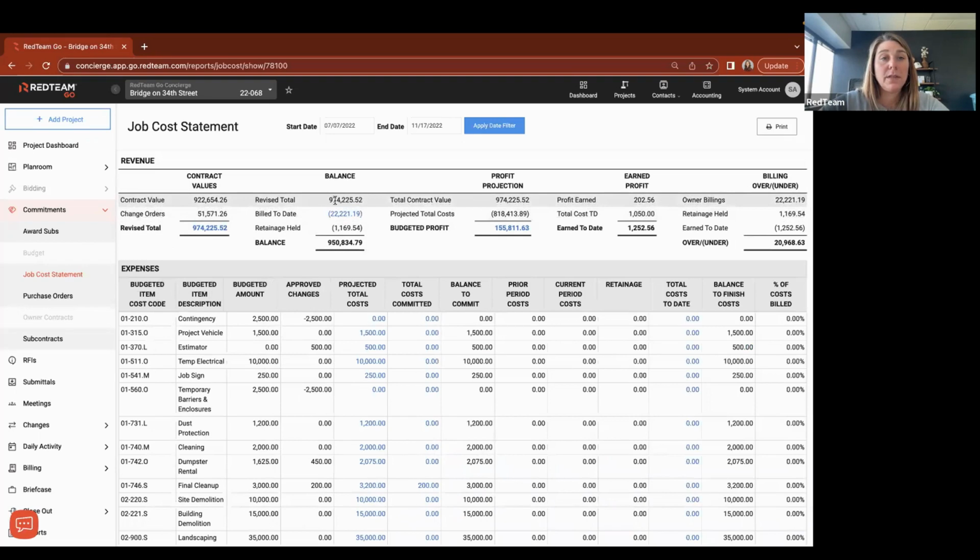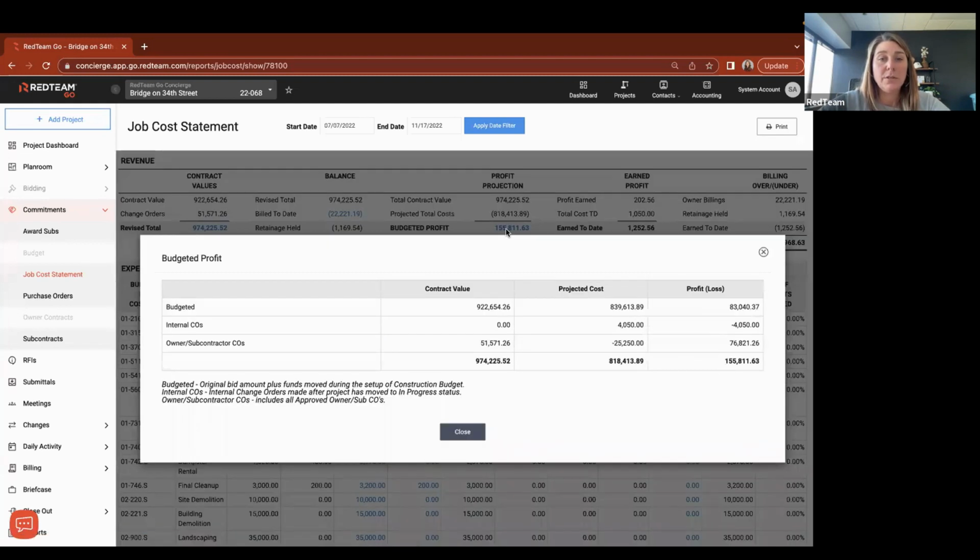Then we'll see that total project value up here as the revised total. My owner billings and retainage are going to be subtracted from that and give me my balance to complete. My projected profit is going to be my total contract value minus my projected costs. When we click right here on budgeted profit, we get a drill down that's going to show us how much profit we've been able to add or take away through internal change orders and subcontractor and owner change orders.